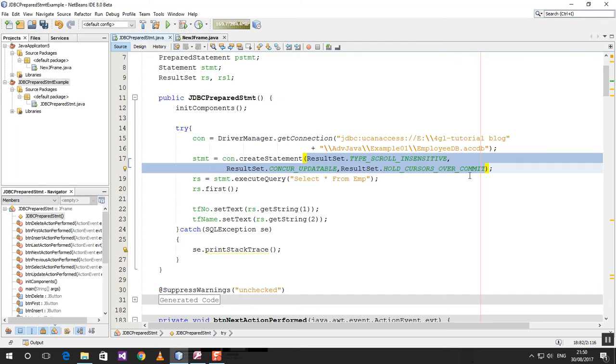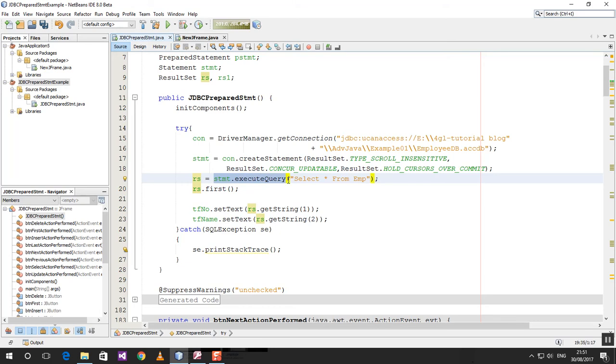With the flexibility, it means the result set must be scroll insensitive, meaning your result set can be navigated in both directions, the forward direction and the backward direction, as well as the result set is concur updatable, meaning you can allow insert, update or delete operations on the result set. Okay, now create your result set with the statement object and executeQuery with the select star from employee query. So the whole employee table's records will be stored into the result set.